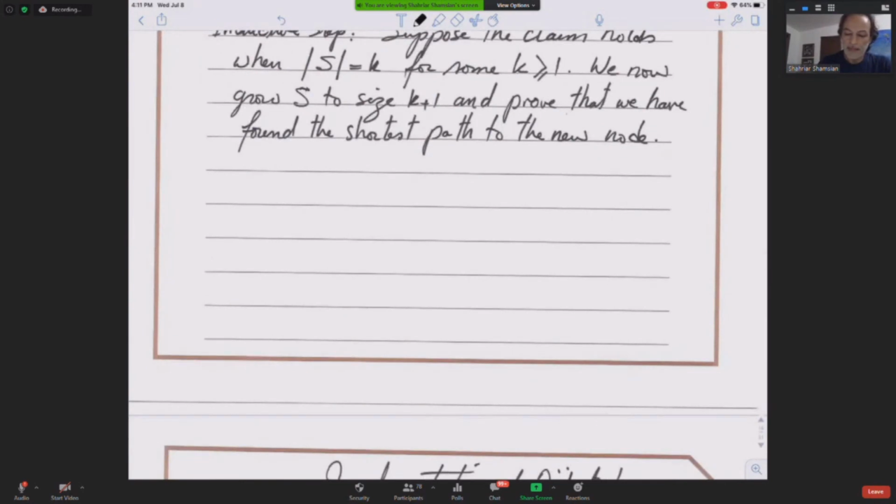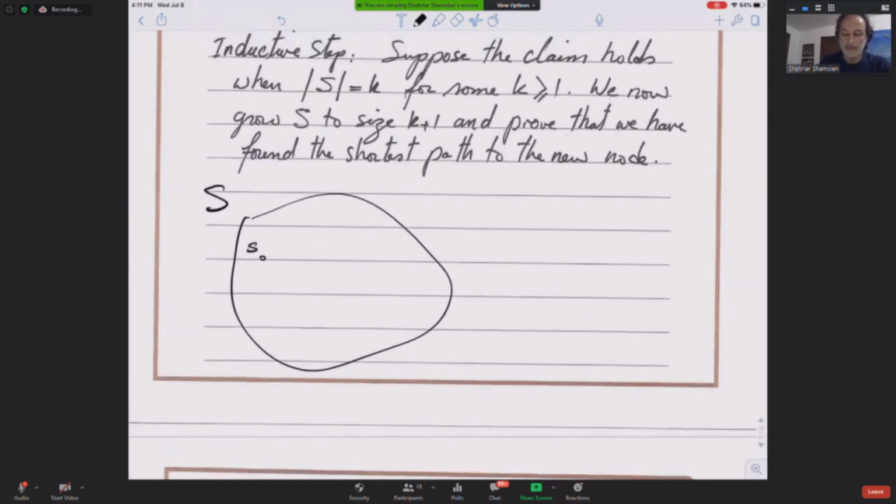So at the kth step, we basically have S of size K in this set. And then let's say we find a new node. Let's call this node V, right? Let's say this is node V, and it's found at step K plus 1 in Dijkstra's.